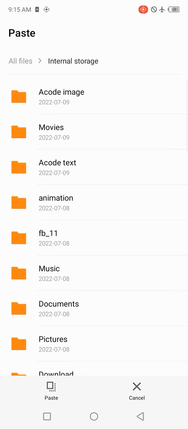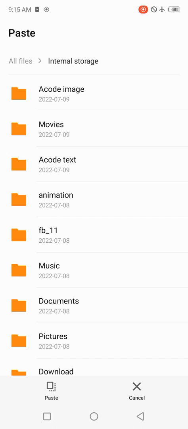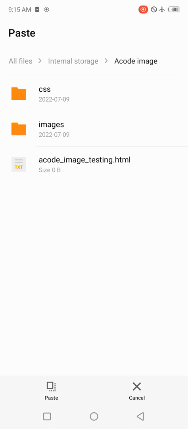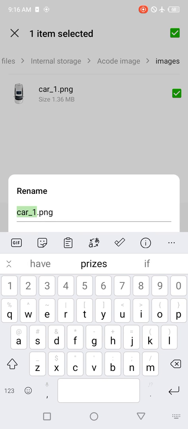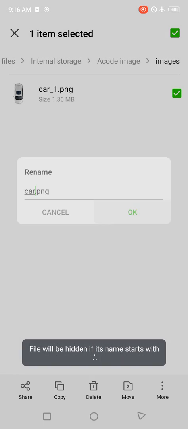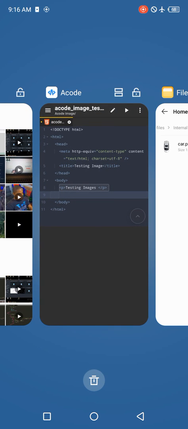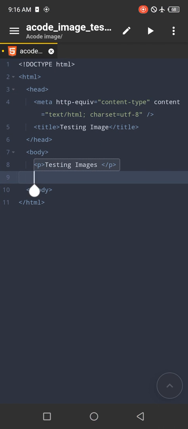The folder we just created, the folder we are working with, is Acode image. Look at the folder there, the first one, Acode image. Inside the images folder, inside Acode image, you paste the image you copied. You can download yours. I won't tell you how to get images now, I already know how to get images. Download your image, or copy any image you snapped already, and paste it inside this images folder. I want to rename mine to car.png. Click on save.